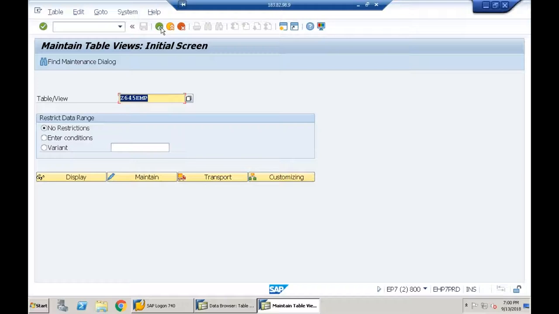It will not create a separate primary index for each primary field. No. For the combination of all the primary key fields, only one primary index will be available. Okay, all right. Thanks.